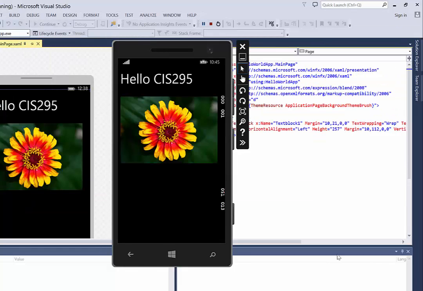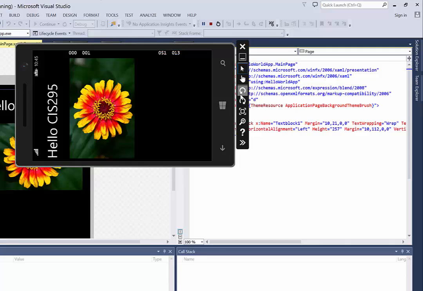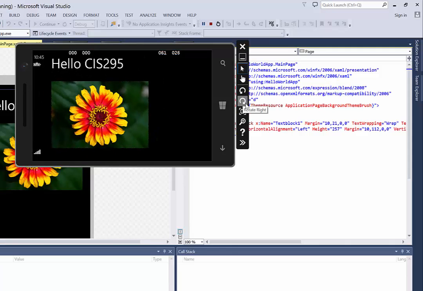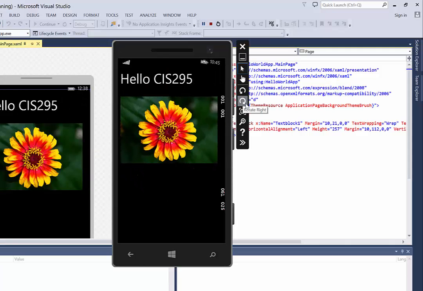Once the emulator is up and running, it will go ahead and load your app. And so we can see here that our app just displays Hello CIS 295 and the lovely picture, just like we saw over in the GUI window of Visual Studio. Over here on the side, you can rotate the phone and see what it will look like. Since we've got everything set to auto, it should just auto place all of those items.